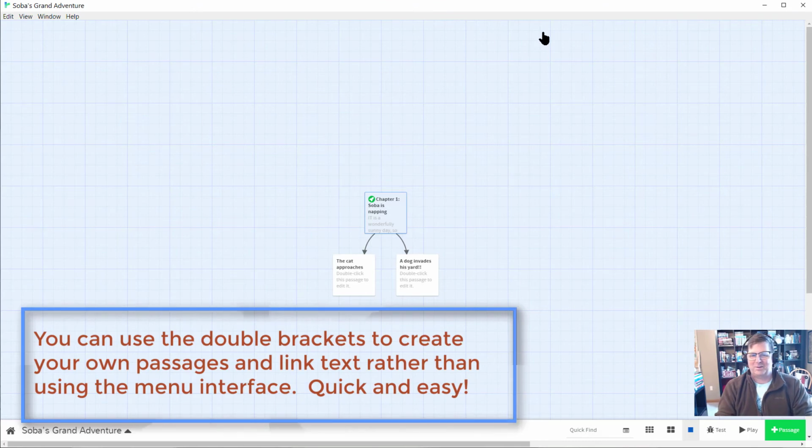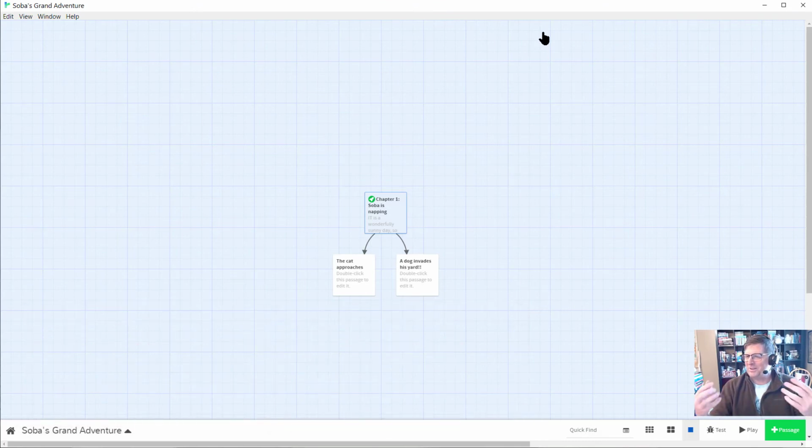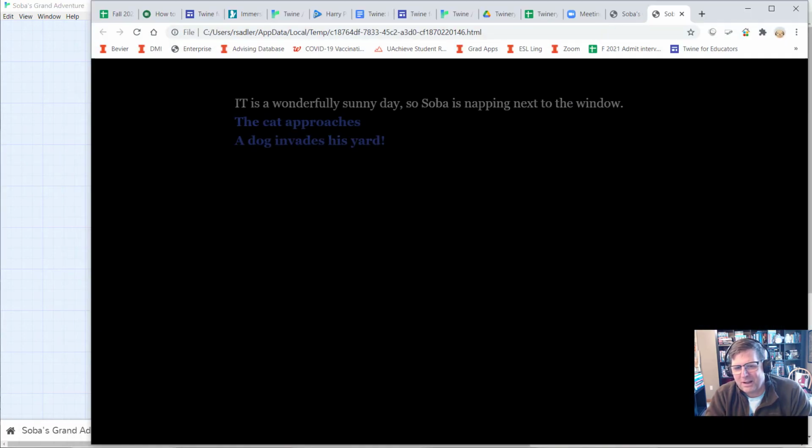Aha! Now suddenly you can start to see some basic structure of a story, because interactive fiction or games is all about choices and selections. Now, how would this look? I'm going to click play over here. And now you see a capital IT. It is a wonderfully sunny day, so Soba is napping next to the window, and I could make a choice. The cat approaches or a dog invades his yard. I'm going to click on this one.